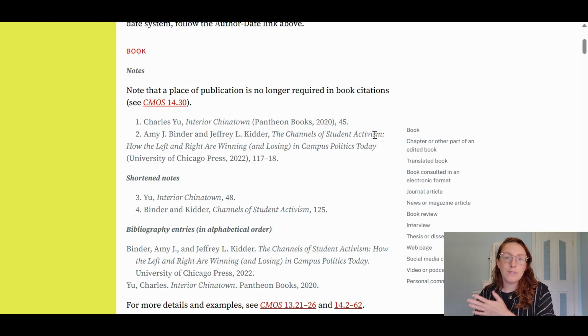And then one key feature of Chicago is that the first note is always this longer footnote with all of this citation information. The second time you cite that source, so if you want to cite this book again, you will then have a shortened note, which is only the last name, the title, it can also be a shortened title, and then your page number. So you only need all that information the first time, and then the next times you cite the same source, you can shorten that note.